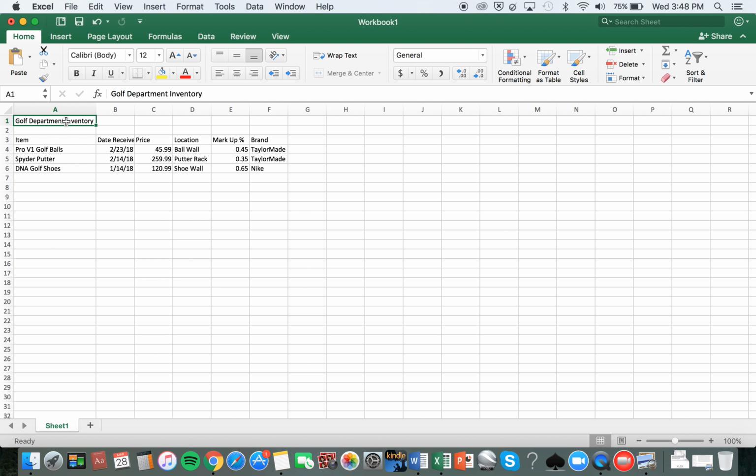This is a pretty cool tool. If you click in the A1 tab and scroll all the way over to wherever your inventory ends, so in this case it's the F column, and you click this button right here, merge and center, it's going to get rid of all those walls and actually center the title of this inventory for us, which just makes it a little bit better.